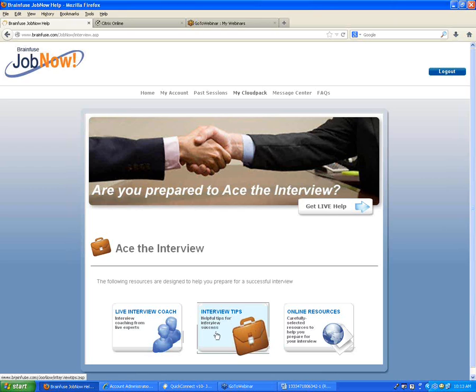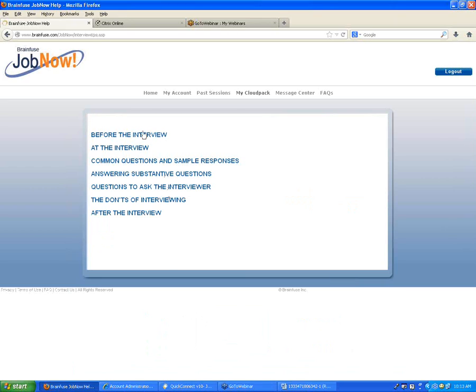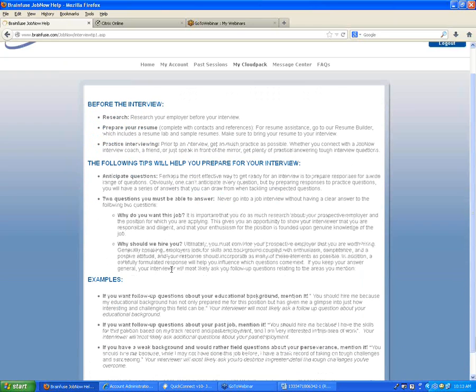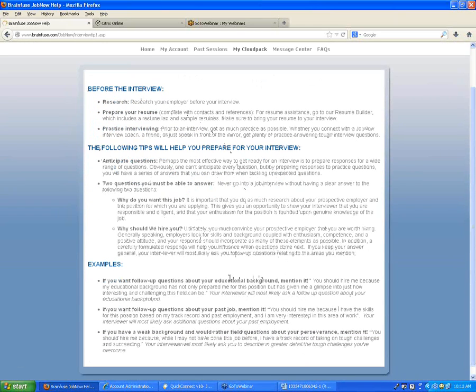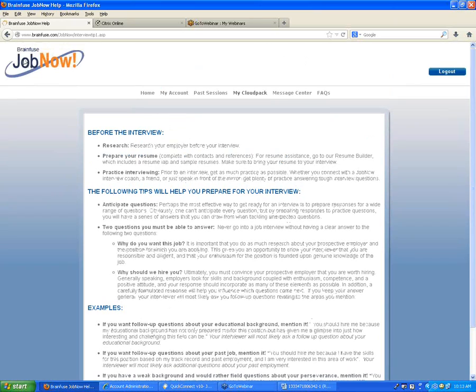The interview tips button here, if you click on that, you can just click on each of these options right here, and it gives you some basic tips you can read through to prepare for an interview. So if I click on before the interview, for example, you can read through this page of tips that we have here. It's good for people who haven't done many interviews, especially, or haven't done interviews in a very long time.